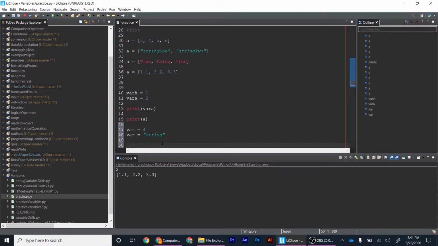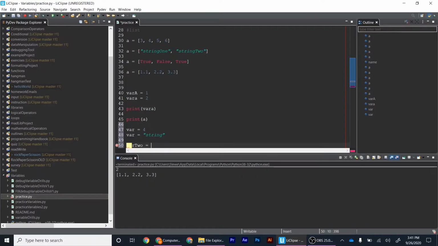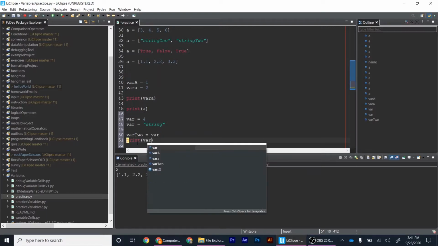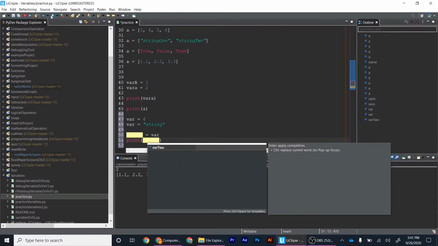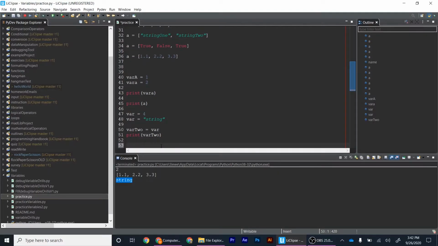Additionally, you can set one variable to another one. So I can make var 2 and set it equal to var. Now we know that var equals string. So if we print out var 2, it should run and print string. Notice that it does not print the parentheses or the quotations, because when you're talking about string variables or string data, it does not print that. Whereas with lists, it'll print the brackets. It prints the whole list.